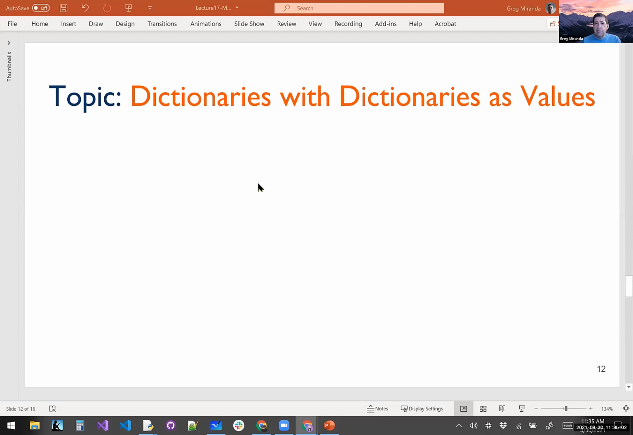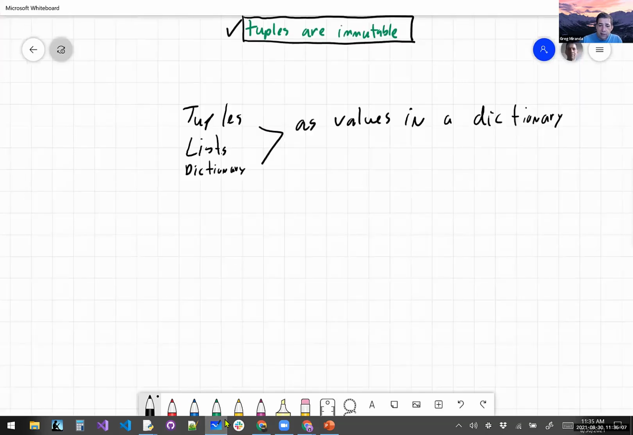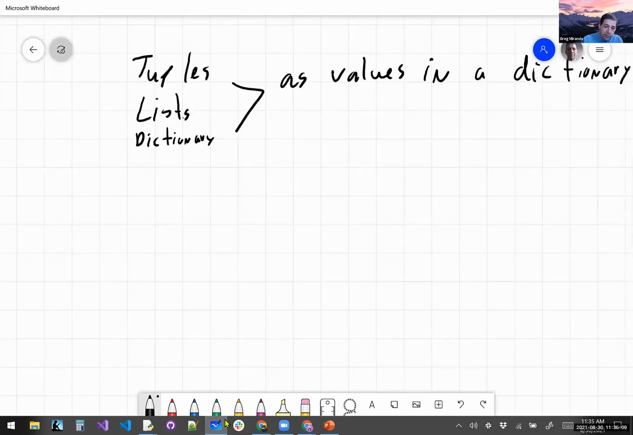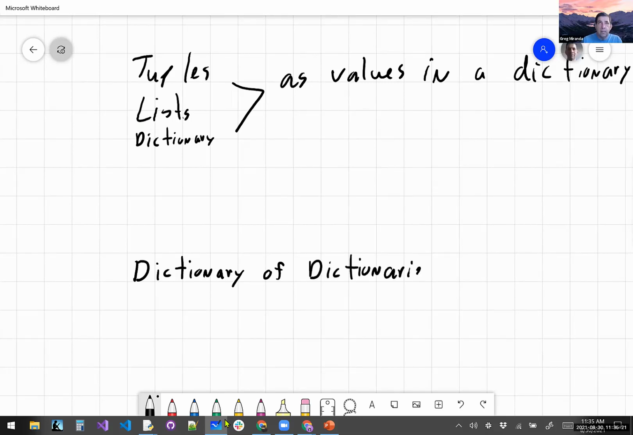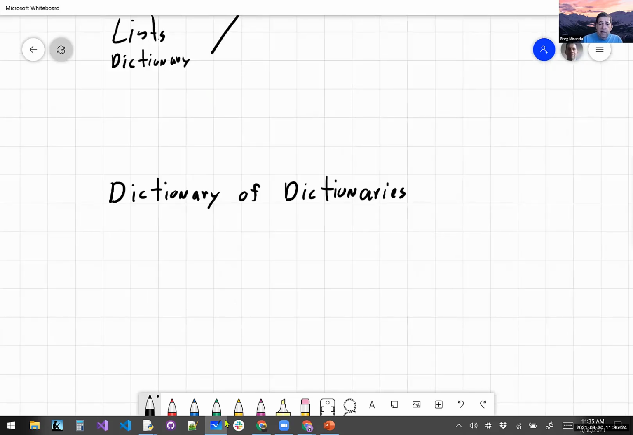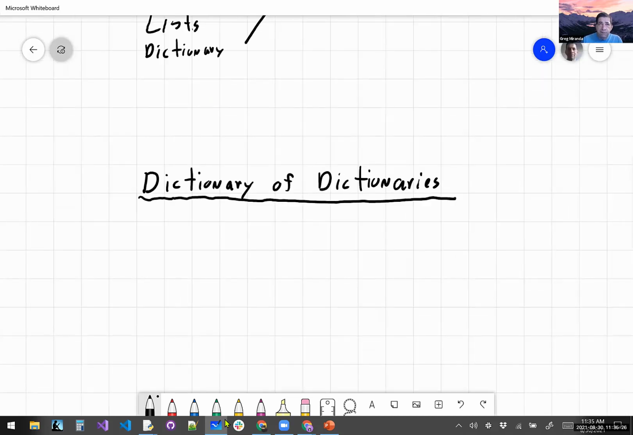Now let's look at dictionaries with dictionaries as values. Now we're starting to get a little more complicated, but we can actually do some pretty cool things with this. So, dictionary of dictionaries. I'm going to do an example here of, let's say I have the name of a person, and that person for now is going to be me.